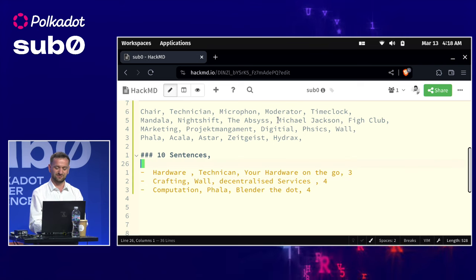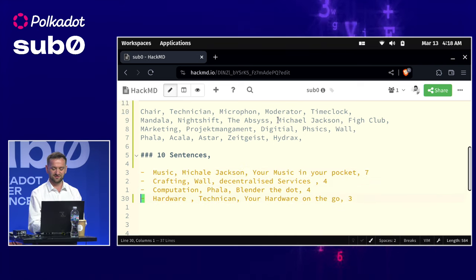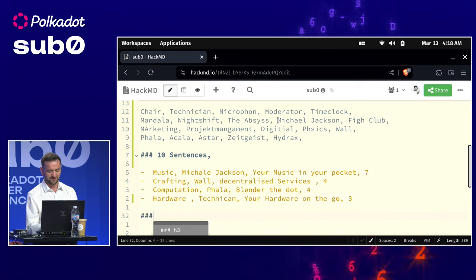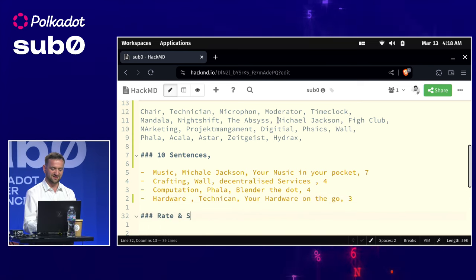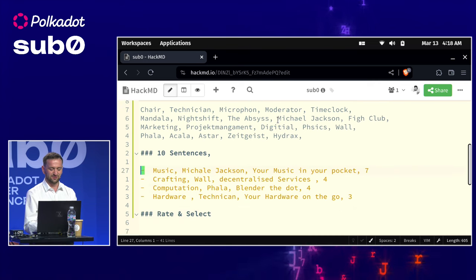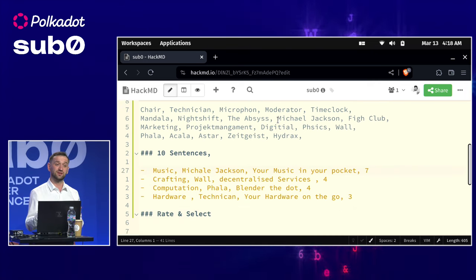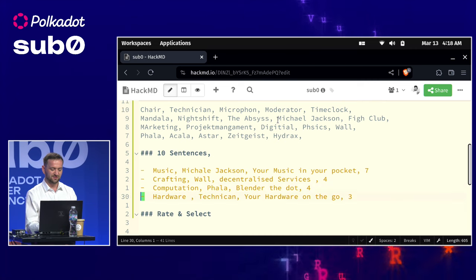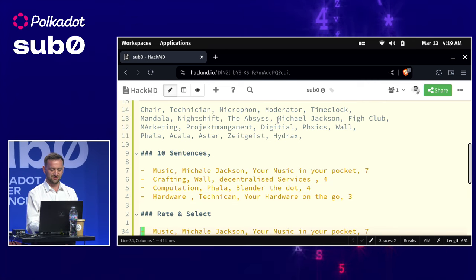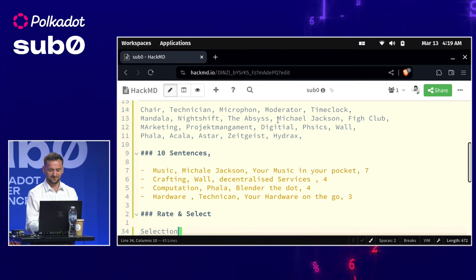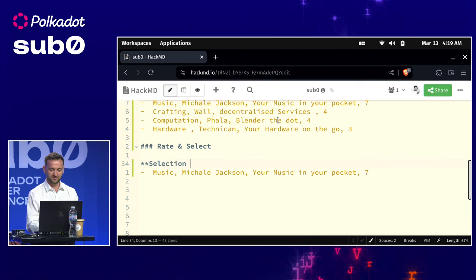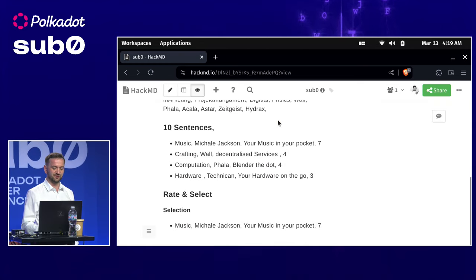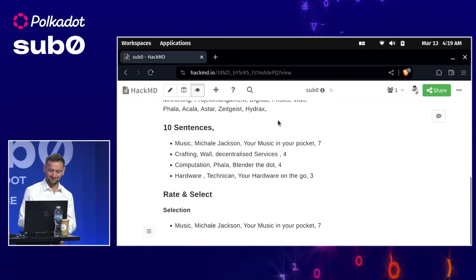And now we just rate them. So this goes on the top, we copy this here. And then, next up, rate and select. So we can now think about what we would like to build. We will now spend the next 3 days most likely on this kind of idea. I will still go with the best one, which is music. Michael Jackson, your music in your pocket. And that's the selection. I put this thing up, make it bold. And this is what we did so far. Wrote a nice little piece of text.